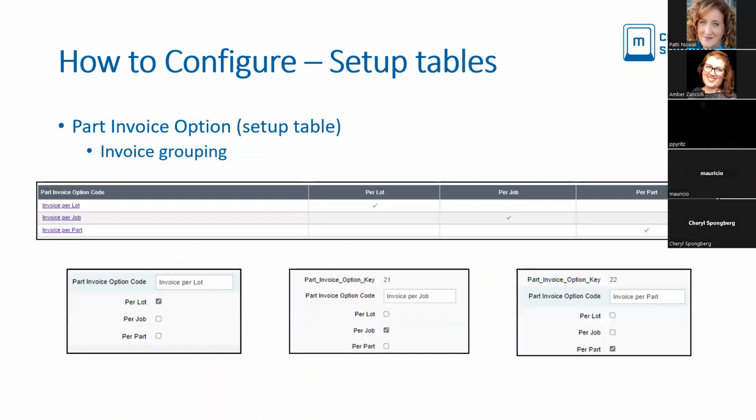Now let's look at the setup tables and setup table entries required for Bill and Hold. If you don't see one of these setup tables available in your PCN, you may just need to add it. Here we have the part invoice option setup table, and this determines how invoice lines are grouped for your Bill and Hold enabled items. You'll see where we select from these options on the customer item screen later.